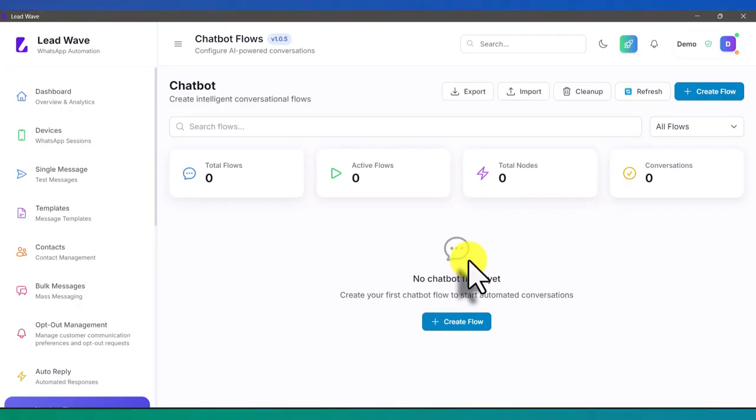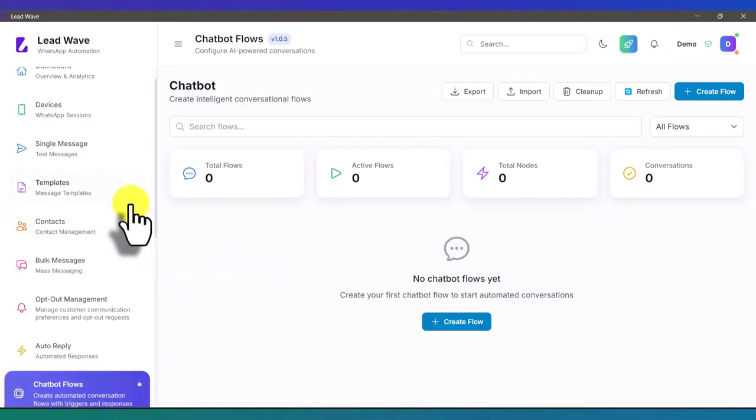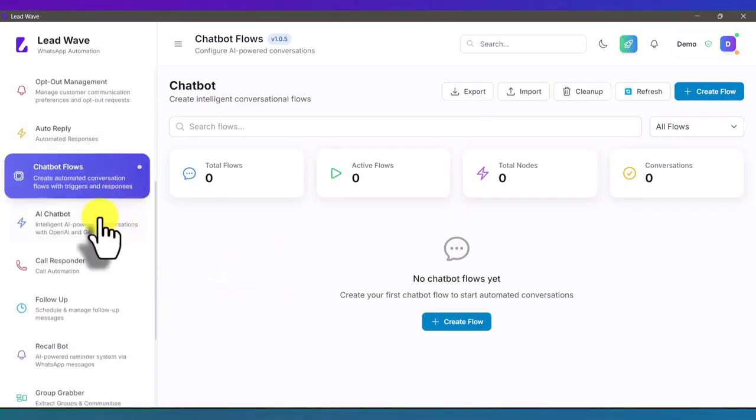Hello everyone, welcome back to Leadwave. Today in this tutorial, I am going to explain a module called Chatbot Flows. I am feeling very proud to say that Leadwave has got one of the best chatbots ever. It takes care of the chatbot flow by using nodes. What are nodes? I am going to explain in a little bit.